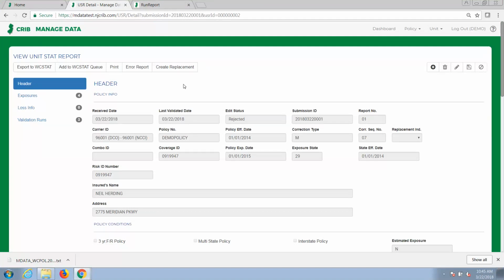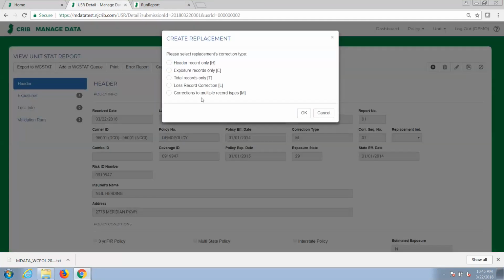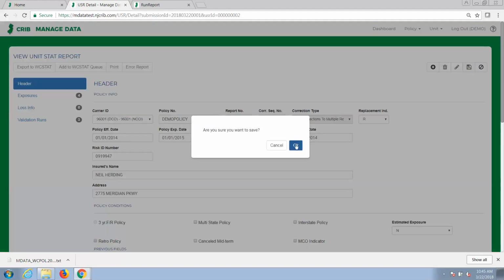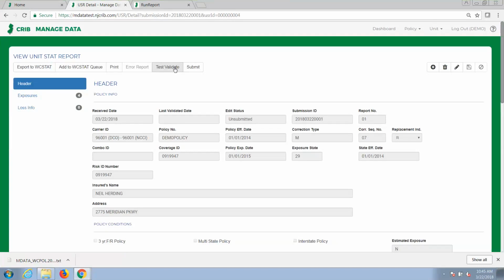Then if I wanted to create the replacement for it, I'd click Create Replacement. I would then choose the correction type, because the correction type might have been wrong, for instance. Then I would do everything all over again. I would save it, hit OK, test validate it, and resubmit it. If that one goes to rejected, I do it again. But the nice thing is that before you submit it, you should know that it's not going to be accepted. So from a managed data perspective, unless there's some reason you need to submit the unit, it really shouldn't get to that point, right?